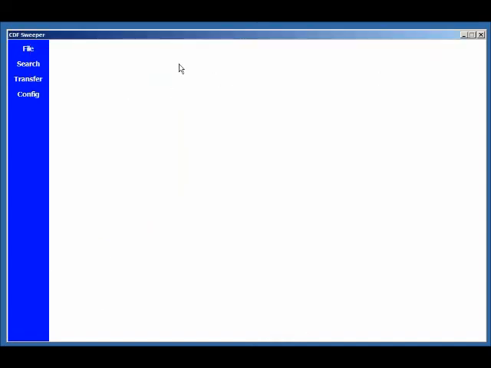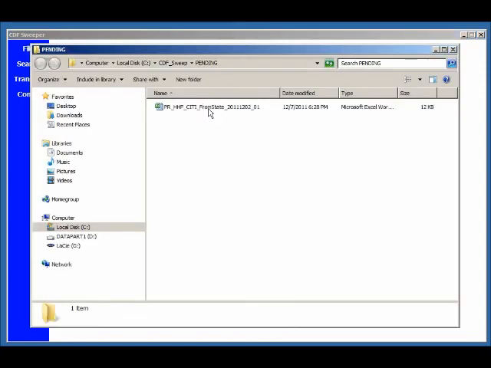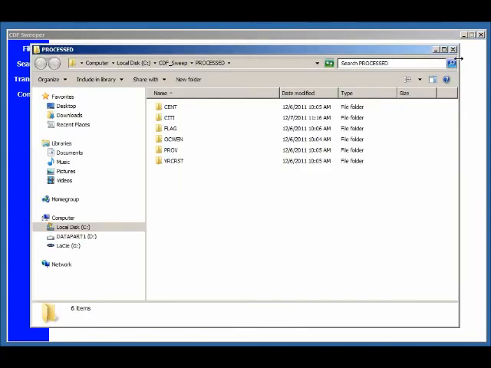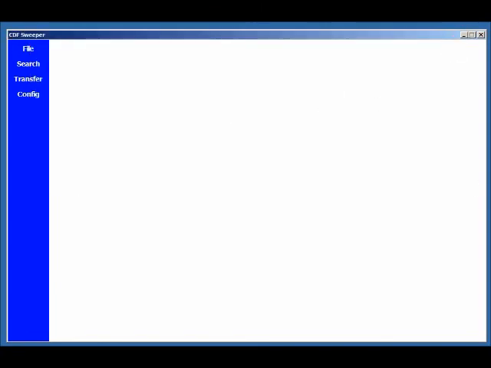Now, once we're in CDF Sweeper, the file menu gives you direct access to any of those folders. If I click on File, I can open up my pending directory immediately from CDF Sweeper, or I can open up my process folder from CDF Sweeper. It's really that simple.